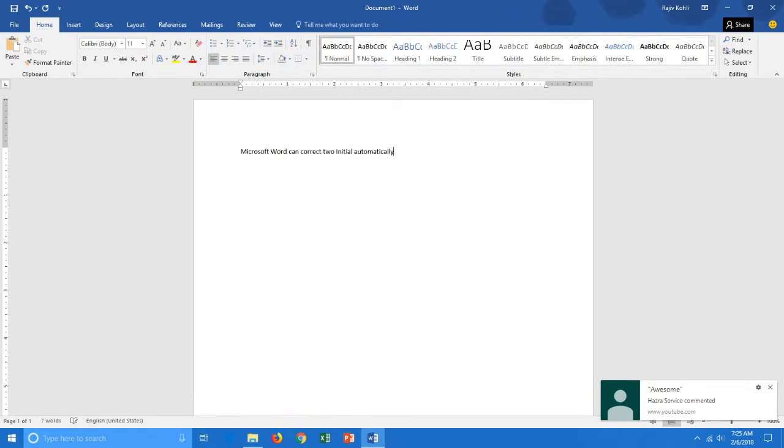As you can see, I have closed this sentence by typing the period sign. Now for the second sentence, if I start with the first letter small, as soon as I press the space key, it will automatically correct the first letter of the sentence. That is how the autocorrect option works. Let me show you another example here.